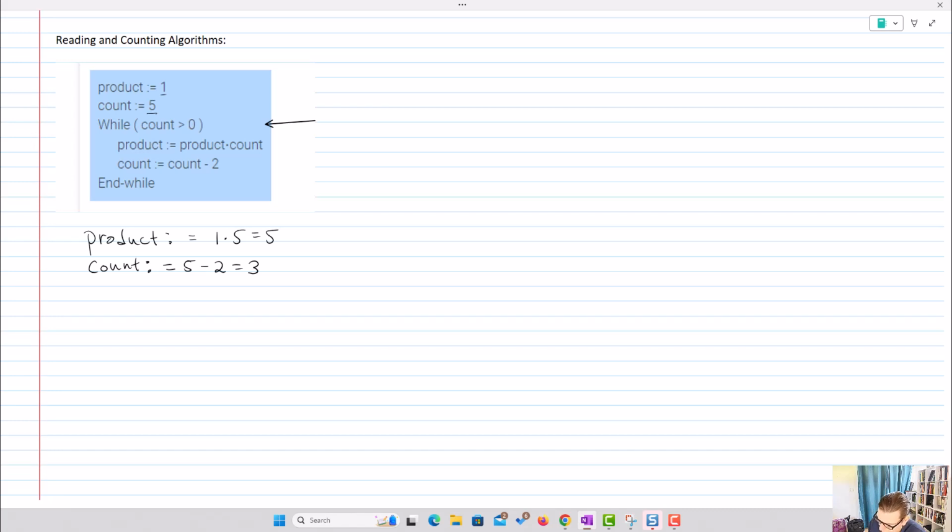Okay? Now, the next thing I'm going to do is check, and I'm going to say, okay, count is greater than 0. Well, totally, count is greater than 0. It's 3. So step 1 here, step 2, 3 is my count. It's greater than 0. Check the condition. Product is going to equal product times count. Okay? So product will equal 5 times 3, which equals 15. And then count is going to equal 3 minus 2, because it's count minus 2. Previous count was 3. 3 minus 2 equals 1.